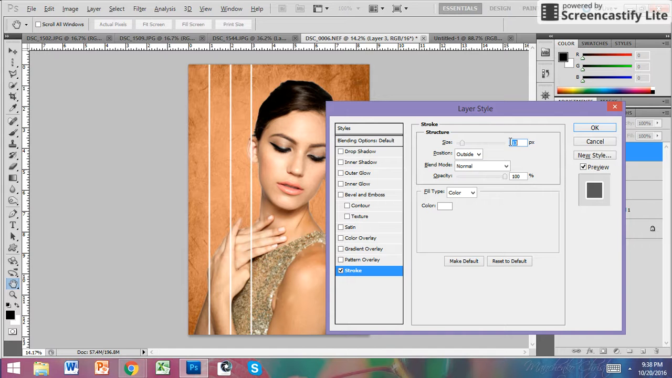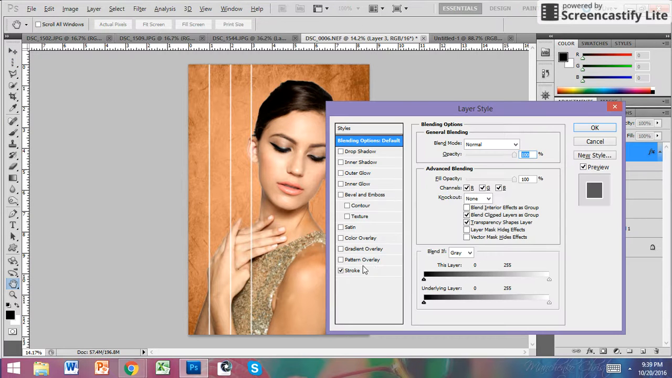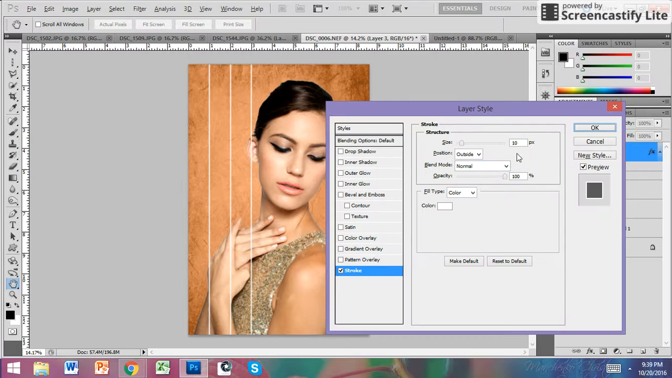And then the size of your stroke is here. You can type in whatever you'd like, and you can always change it later if you feel like it's too big. I'm going to go with 10 for now, but if I decide I can go skinnier than that, I can just come back and double click on this, and again click on stroke. And maybe I decide, you know what, I want them a little thinner. Maybe I'll go with 5 or 8.